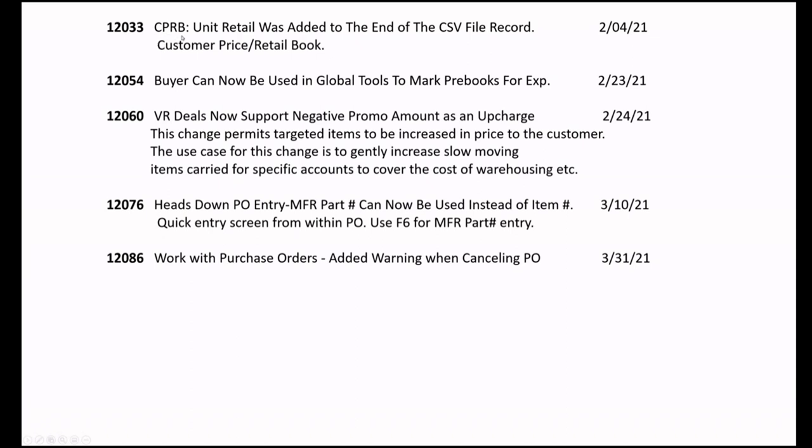Customer price retail books, CPRB, is when you go to the customer price retail book option that I think almost everybody knows about, where you can actually render specific prices for a specific customer, and it outputs a CSV file. And somebody had suggested that we put the customer's unit level retail at the end of that CSV file. So that was added in February. Some people have that patch installed on their system. Many do not, but if you need that and that's important, you let us know.